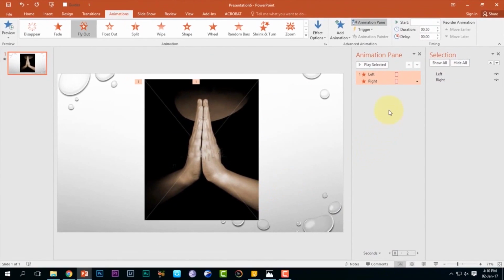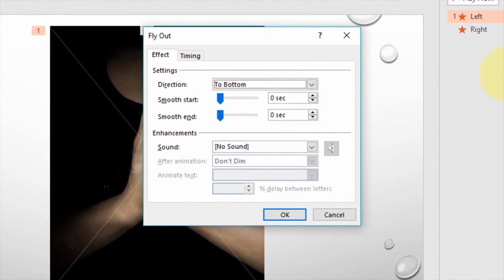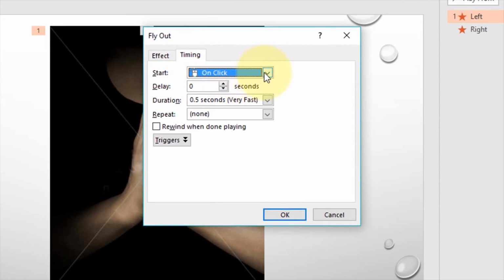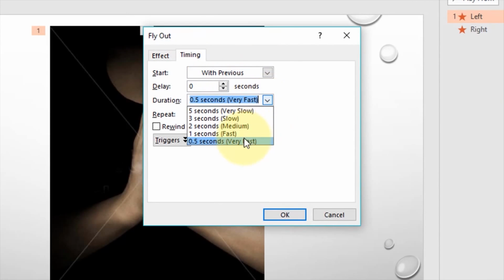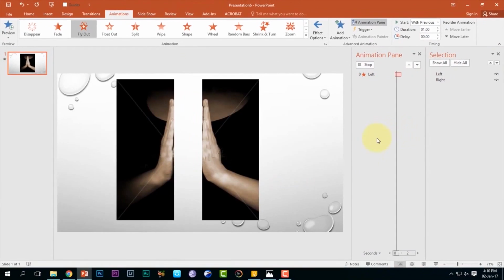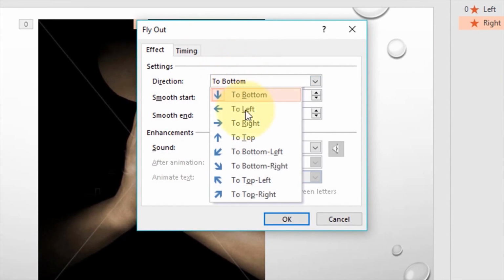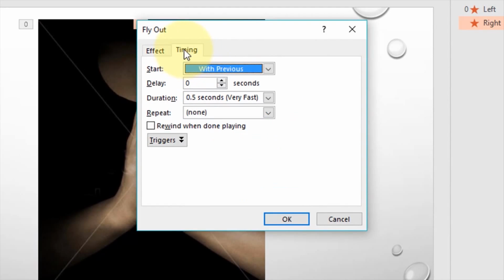Click OK. Open the effect options of the left image. Change the direction from bottom to from left. Under the Timings tab, change the duration to 1 second and click OK. Similarly, open the effect options of the right image, change direction to right, and duration to 1 second.